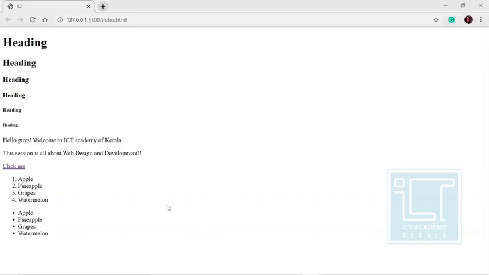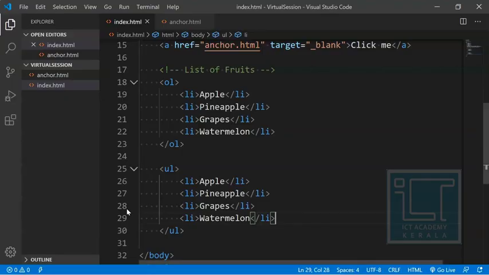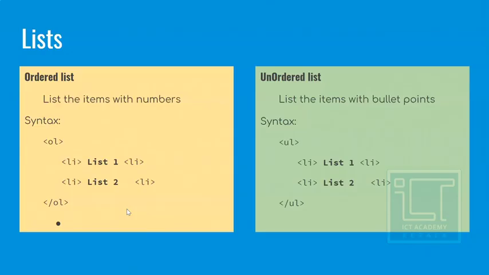So let's see the difference. The OL ordered list will be produced with numbers, and the other will be defined with bullet points. So this is the basic difference of lists. There are two types of lists in HTML: ordered list and unordered list. Fine, so that's all about lists.